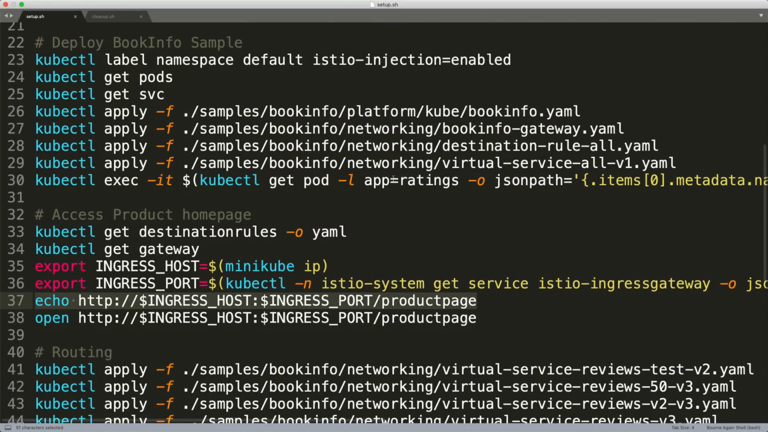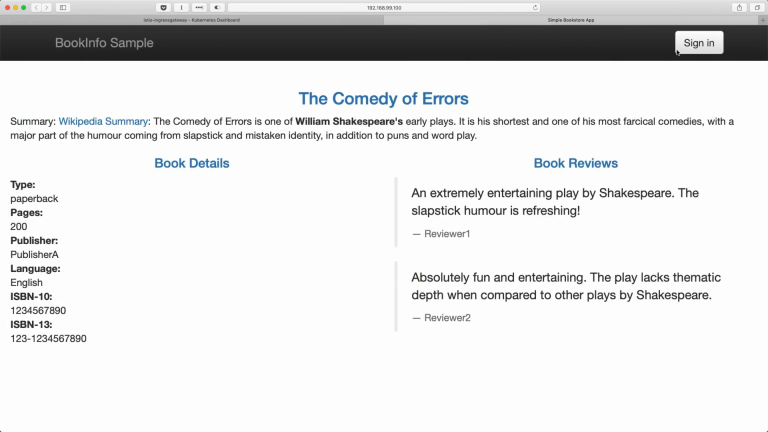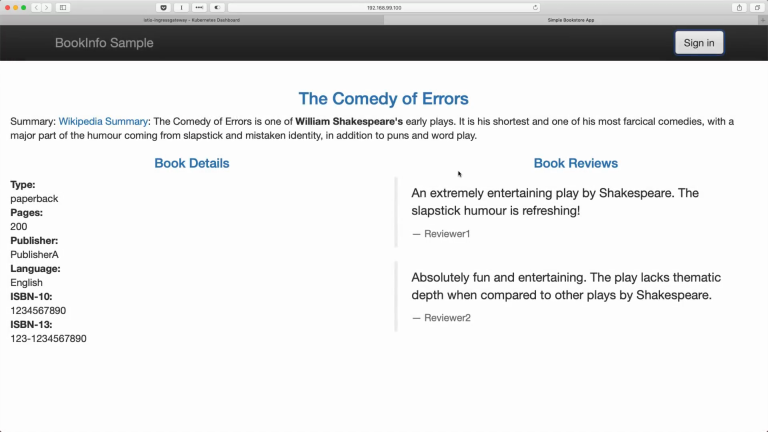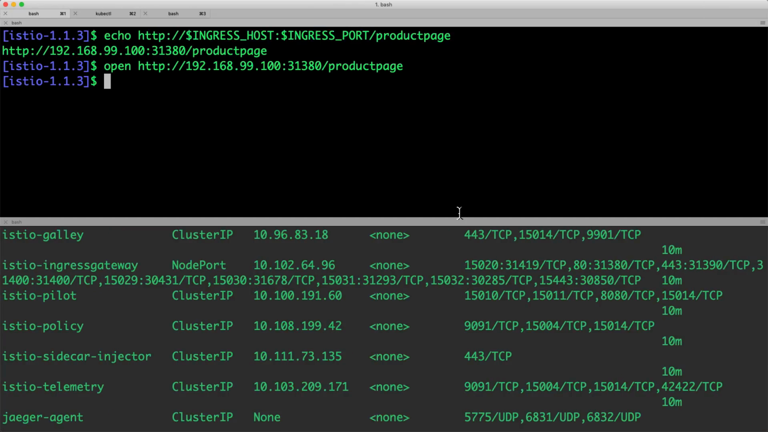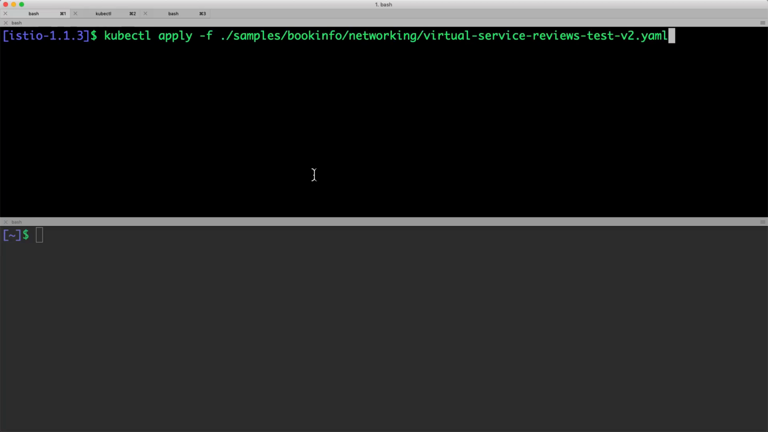Now what we'll actually do is implement routing. The very first thing that I want to do is apply a traffic rule that says whenever a user called JSON is logged in, he will see V2 of the review microservice. So we'll implement that rule. I'm going to roll out this policy that says, this is the rule, and every time it matches, send the request to V2 of reviews. And that is what we are going to deploy.